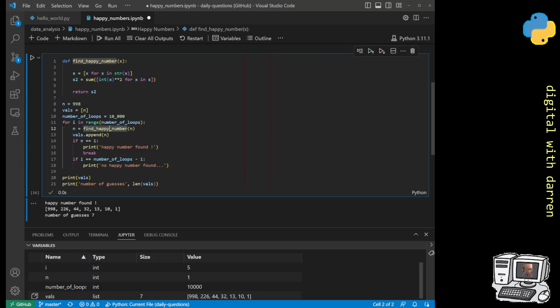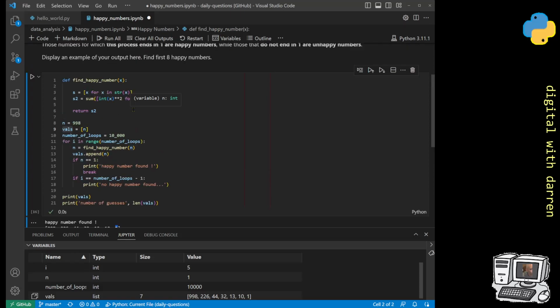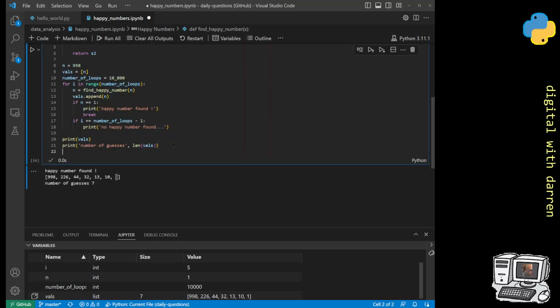So we put a number in and we get a number back out. And we keep putting n in and keep getting n back out. And we keep on appending to our list just to show these values. So this is our list of values, and it keeps on getting appended each time we have a guess, until either we run out of loops, or alternatively this number that keeps getting recycled back into this happy number function returns us back a number 1. So that's basically it. That's finding happy numbers in Python.